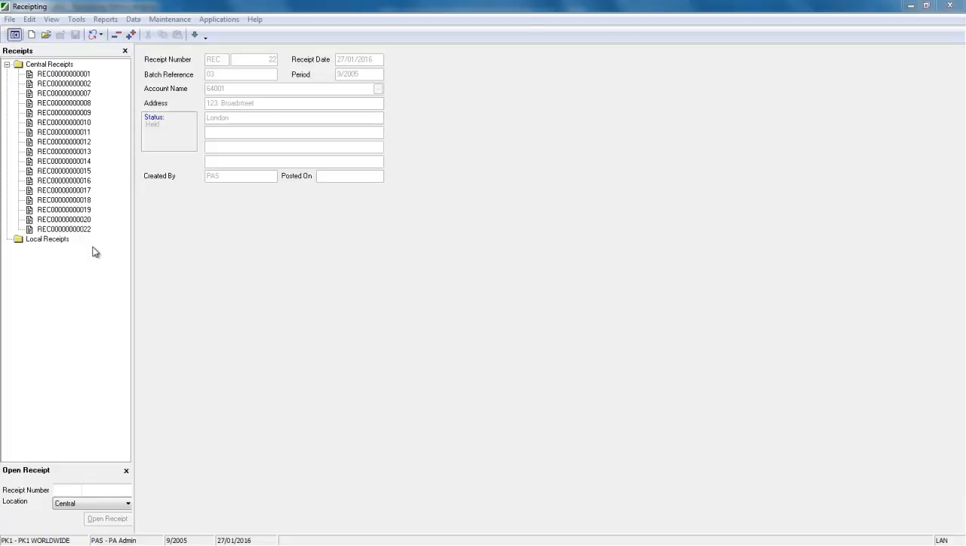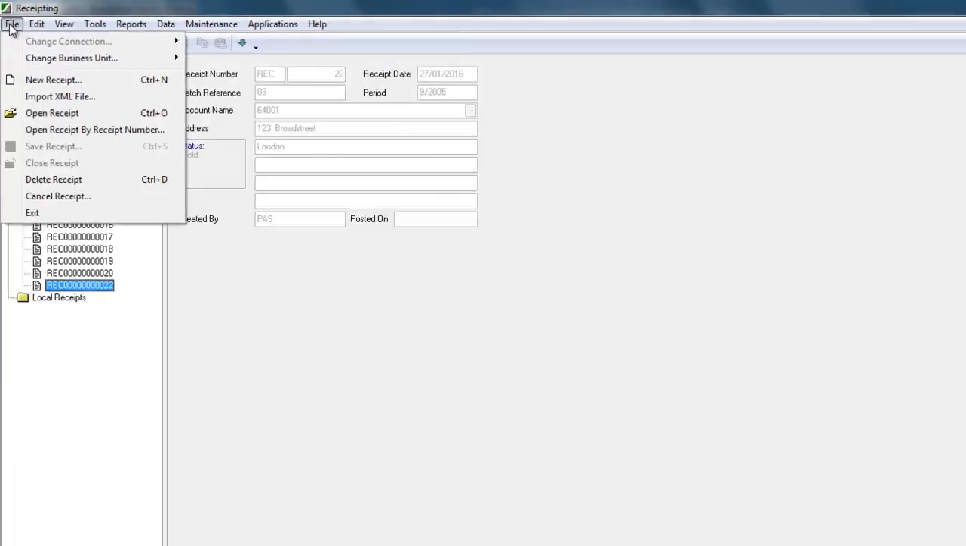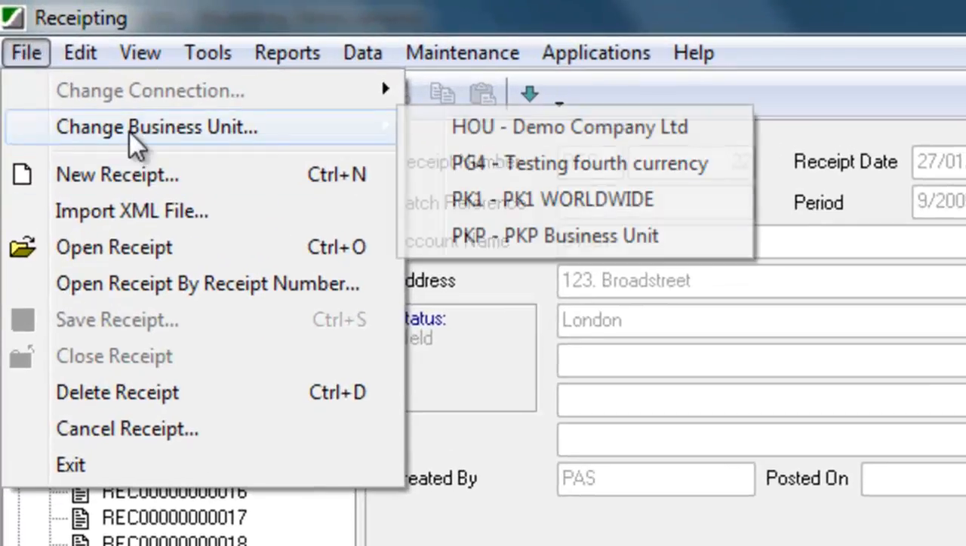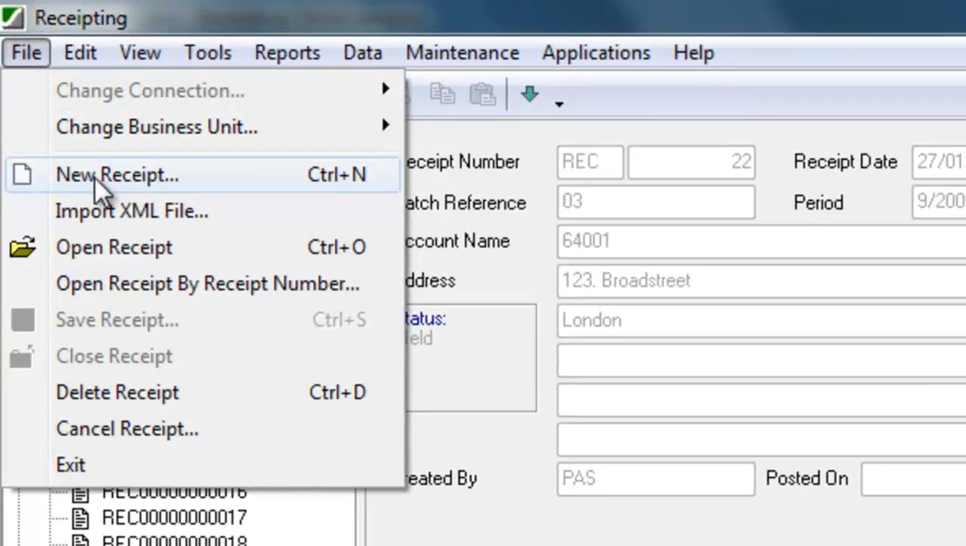So in order to release this receipt, we can go up and use the top bar menu. In this menu, there are a number of options. The File menu gives us the Change Business Unit. It also gives us shortcuts to a new receipt. We can import a receipt through XML if we wanted to, if it was coming from another system. We can open receipts or choose to open one by choosing a particular receipt number. We can also delete and cancel receipts. It's similar to the right-click function down in the grid.